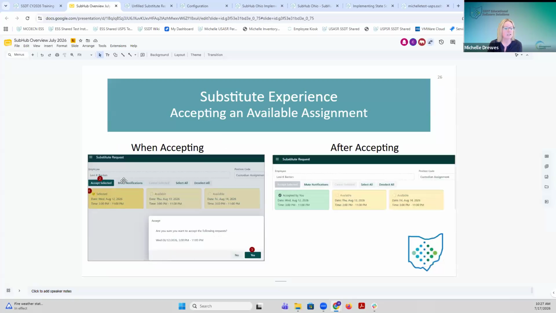And so when she accepts this assignment, she'll select the one that she wants. This is a leave request that is 3 days, but she just wants to select the first day. So she clicks on that. It changes from available to selected. And then she clicks on accept assignment. She'll get a pop-up box: are you sure you want to accept this? She clicks on yes. And this is what the screen looks like afterwards. Accepted by you. And then the other two are still showing as open for some other sub to accept.